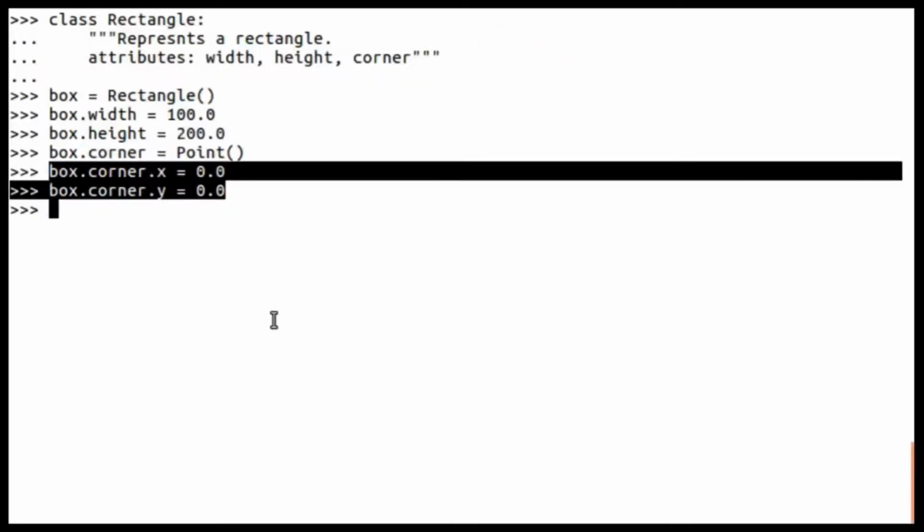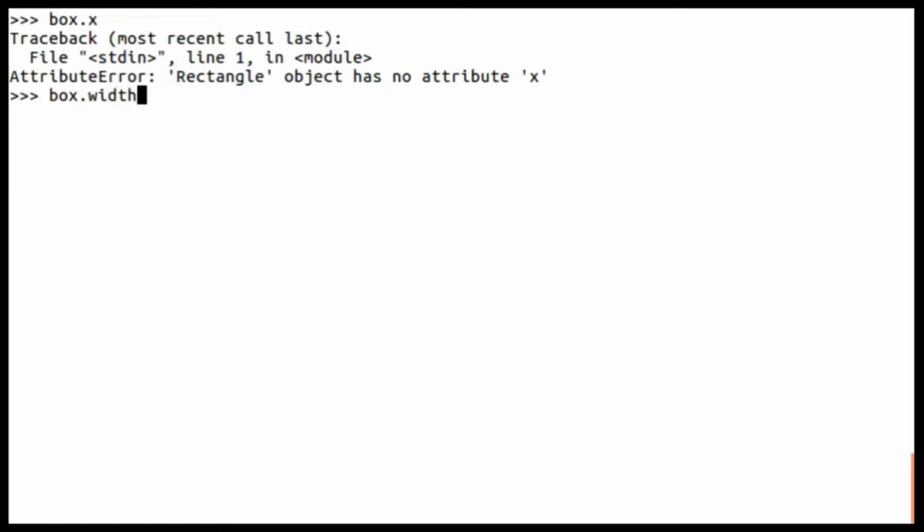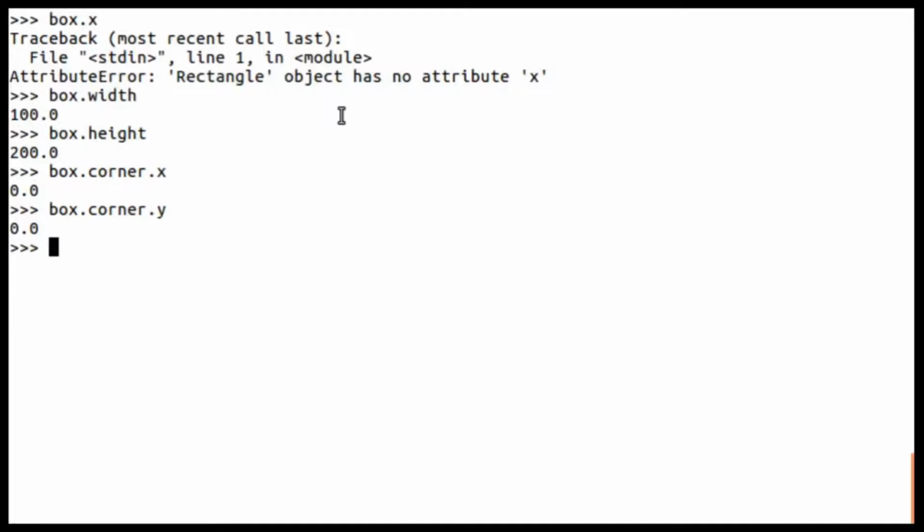Already here we have created a box object. You can see box.width and another one is box.height, right? And the corner points are box.corner.x and box.corner.y. The meaning here is this particular box is exactly at the origin. So from the origin it is in the first quadrant. Obviously the center will be half of this and half of this, right? So let us see this.